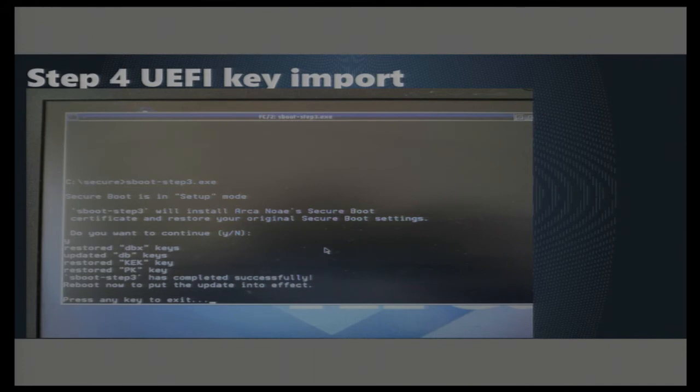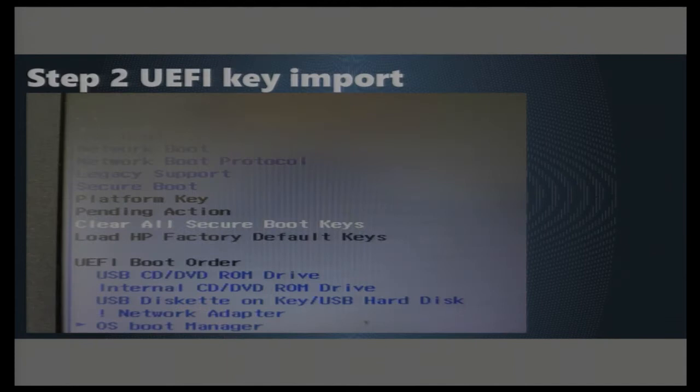Remember, I showed you this weird screenshot. Where is it? Yes, this one. It's so cryptic. The first time I was looking at it, I went, huh? What is that? But basically, when you clear the keys, there's also here load HP default factory keys. So if it gets screwed up, you can always revert back and keep secure boot switched off.